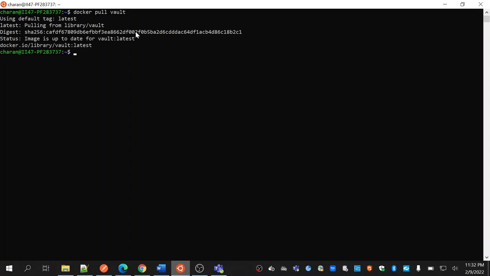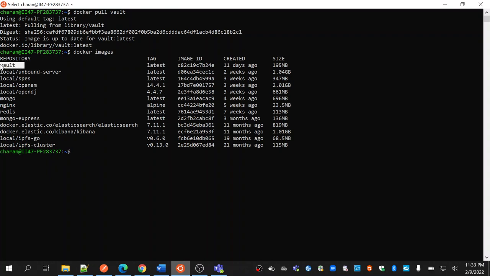Here it is. Once the image is here, we can check the images. So we see that we got Vault, the tag is latest, and the image ID is here. Once we got that, now we can run Vault with the run command. We would like to name the container as Vault, and the port on which we want to export Vault is 8200, and the default port is also 8200, and the image that we want to run is Vault latest.